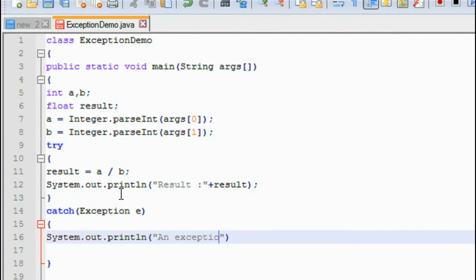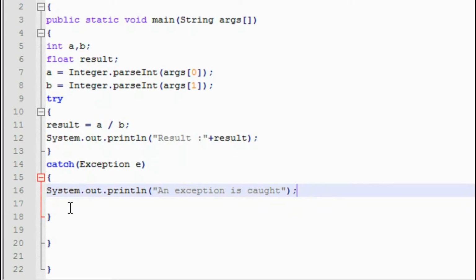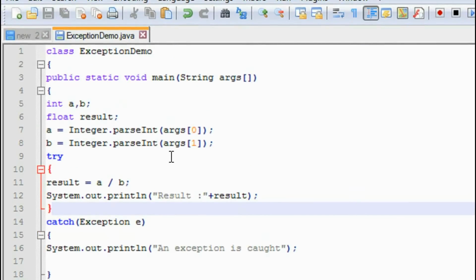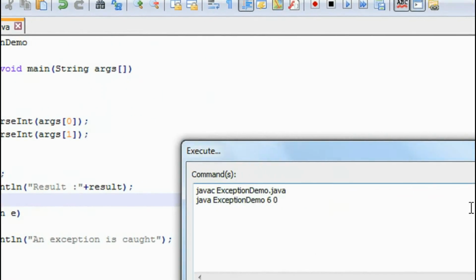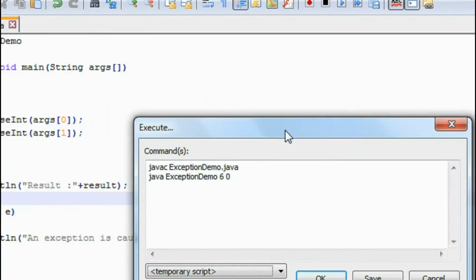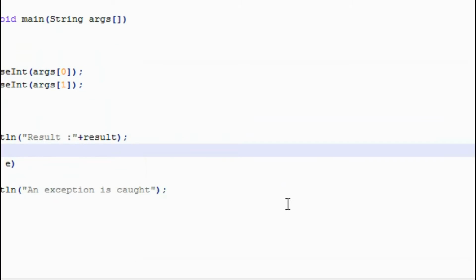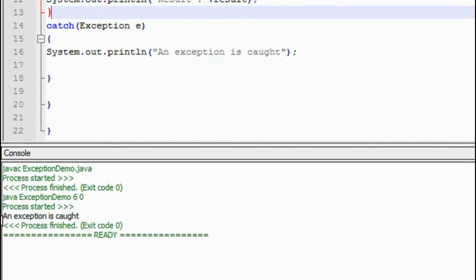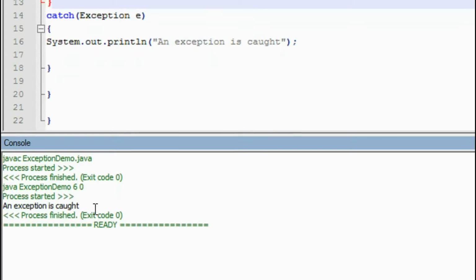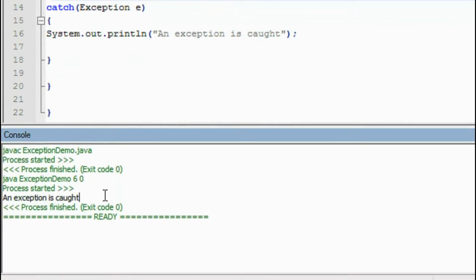And the message "Exception is caught." Okay, I caught that exception within the program itself using a try catch block, and print a message in the catch block: an exception is just caught. I save it and run it again. In this case, the second variable is 0, which means the value of b is now 0, and it will cause an exception called ArithmeticException. I click OK. Now we successfully caught that exception within the program itself, and here is the message.